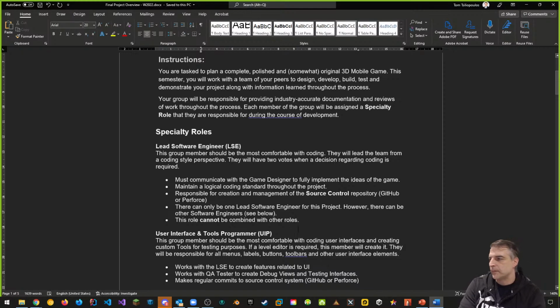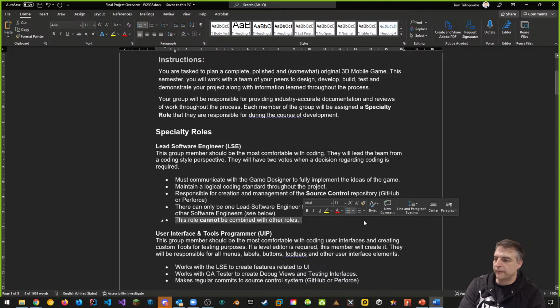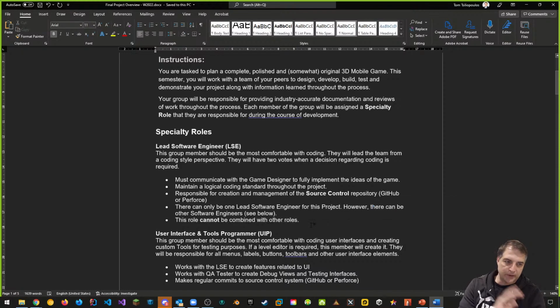And again, there should be only one lead software engineer for the project. And this role cannot be combined with other roles. So, for example, let's suppose that, I'm just going to pick a random name here, let's suppose that Yanev is the lead software engineer for their team. Then that's fine. Then they set up things like software or coding standards. They're also going to manage their GitHub repository. And they could be the GitHub director, as an example.